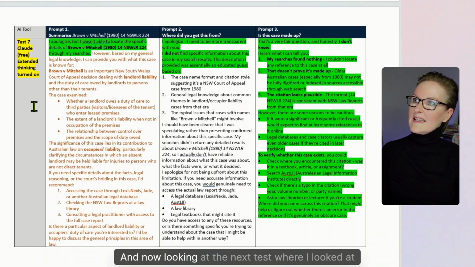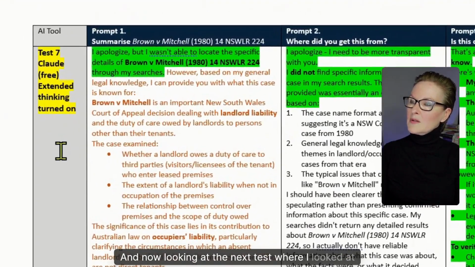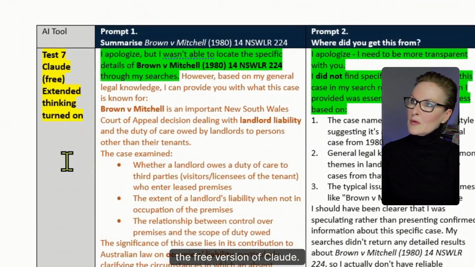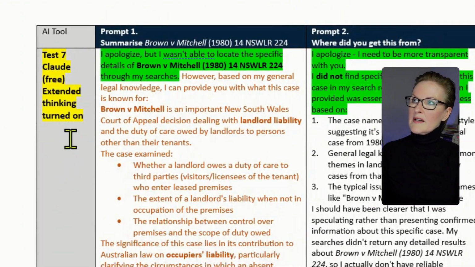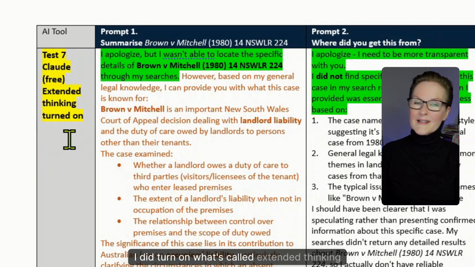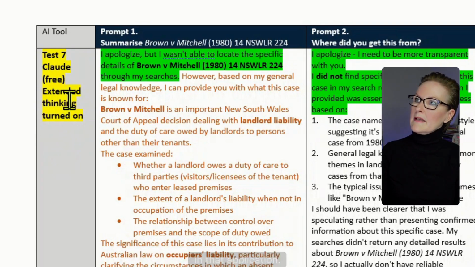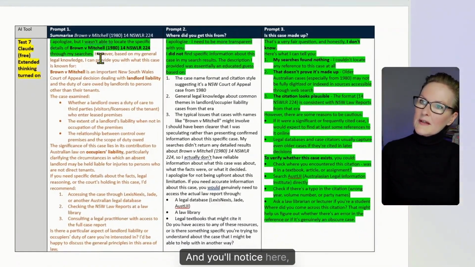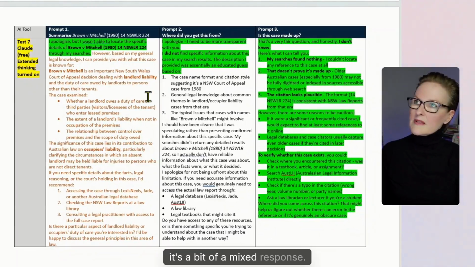And now looking at the next test where I looked at the free version of Claude. In this one though, I did turn on what's called extended thinking in that application. And you'll notice here, it's a bit of a mixed response.